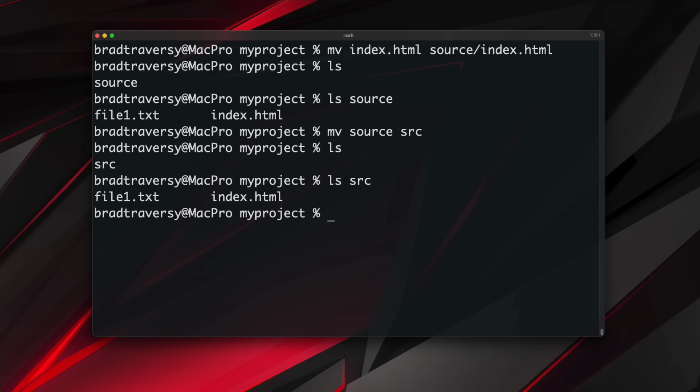Now I want to move file1.txt back out to the my project folder. I don't want it in the source folder. I also want to rename it to info.txt. So for those of you that don't already know how to do this stuff, pause the video and see if you can figure that out. Move the file1 out of the source folder and rename it to info.txt.